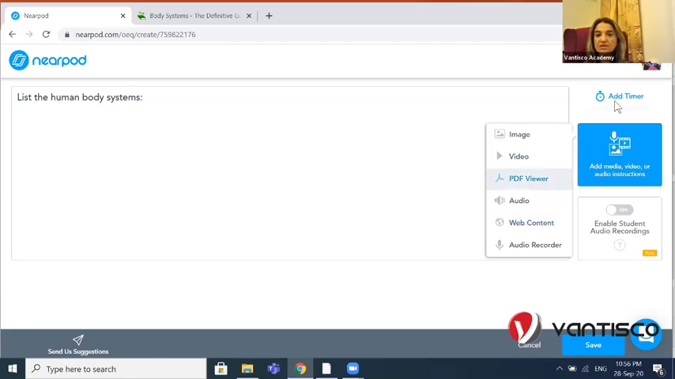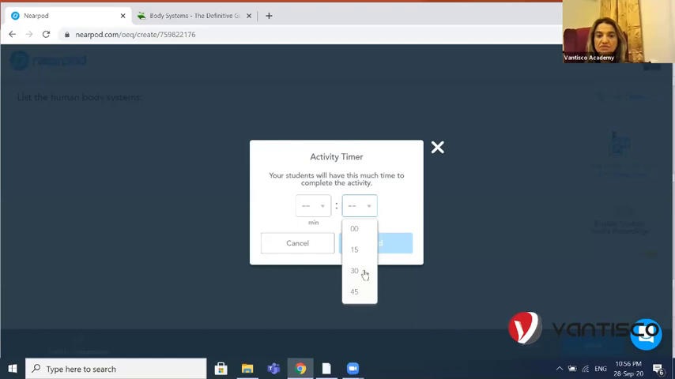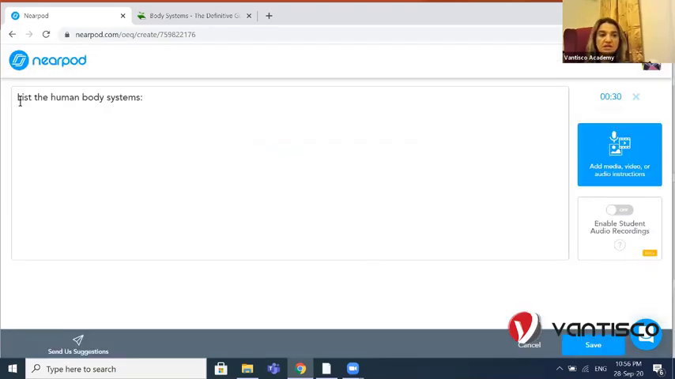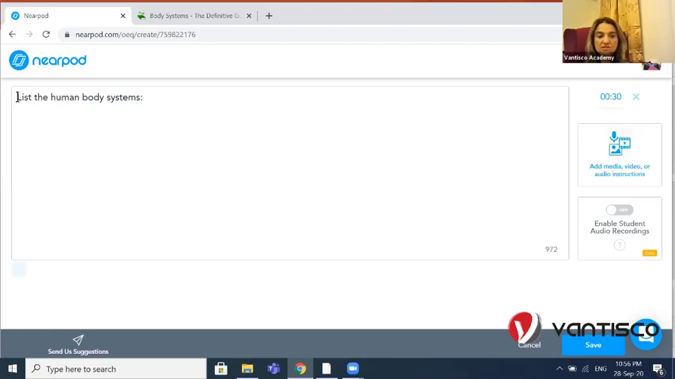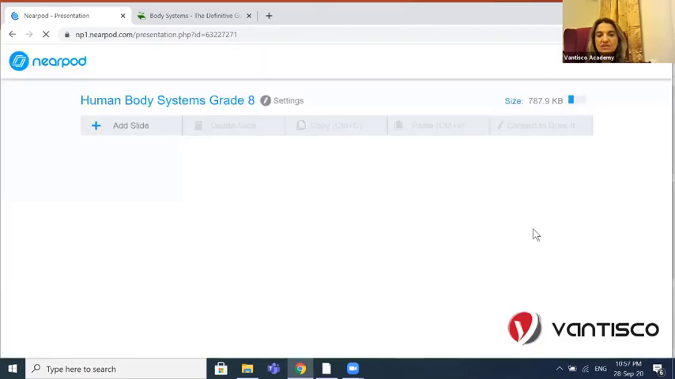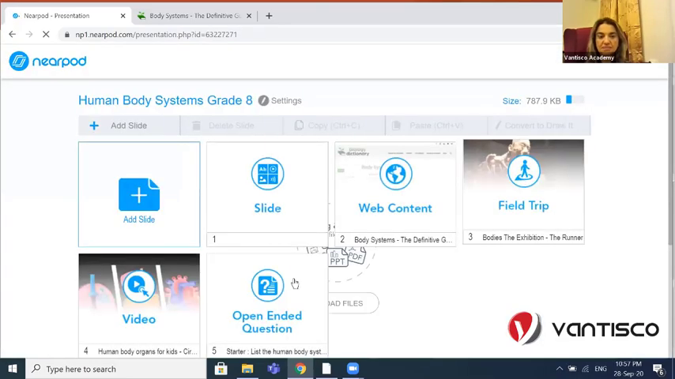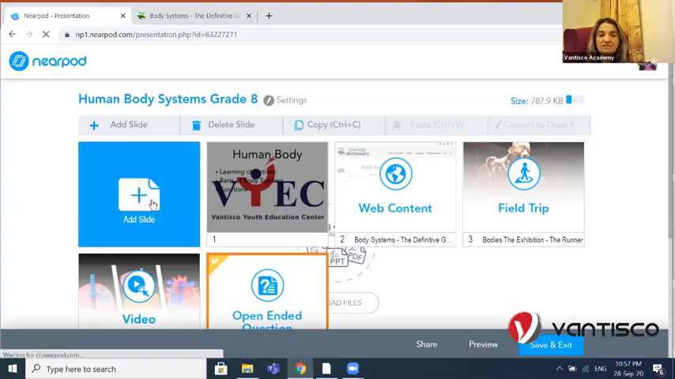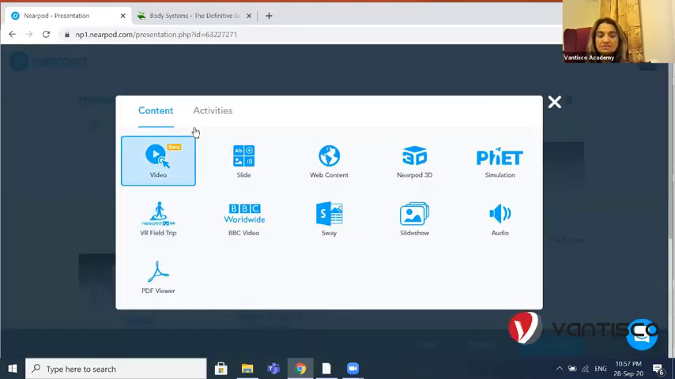You can add a timer. You want only 30 seconds to answer this question. You can write here starter, and then you have to save it. So this is the first type of activity or task that you have assigned in your Nearpod lesson, as you can see it here. Another one, we can have another assessment activity.